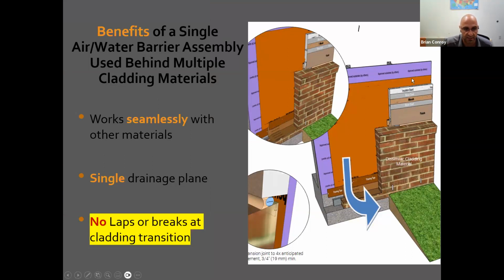In this case, you see a CIFS or EIFS system right on top of a brick system. But again, accounting for the liquid to be able to let incidental moisture go all the way from the top down and out the bottom, not needing to run over top of the brick and discolor or damage any of that brick sill. It's seamless and a single drainage plane.